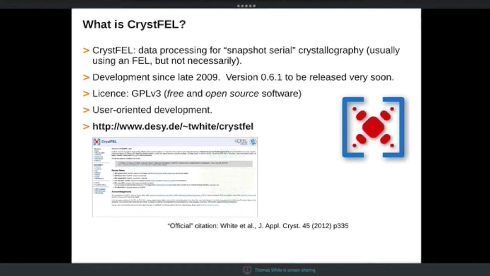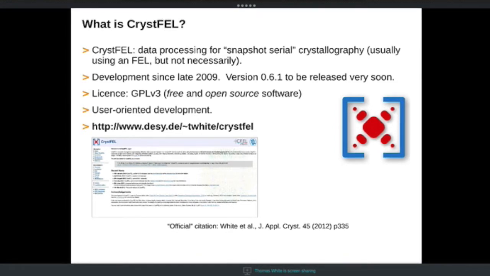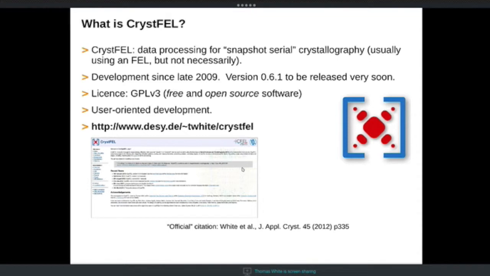It's free and open source software under the GNU GPL version 3. That means you have access to the source code, and you can make modifications and distribute your changes if you want to. It has user-oriented development, so we try to pay attention to things like user interface, documentation, stability, and so on. The website's there, otherwise you can just search for CrystFEL and you'll find it straight away. At the bottom here is the official citation for CrystFEL.